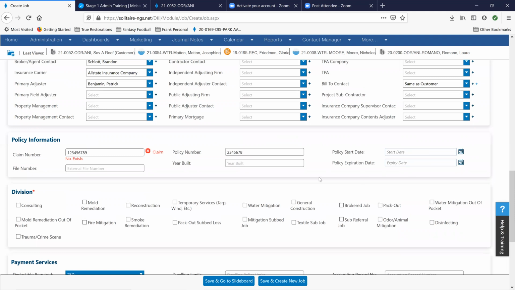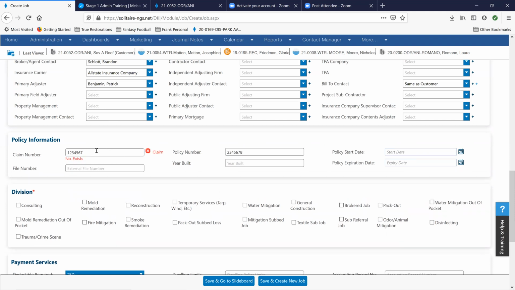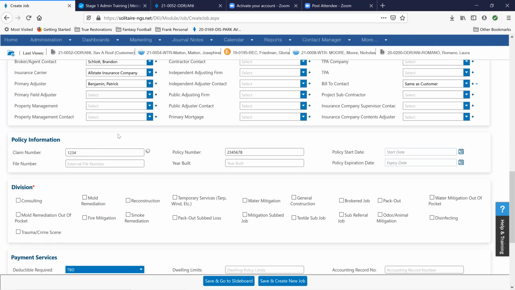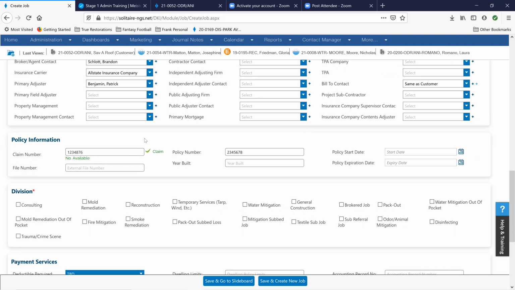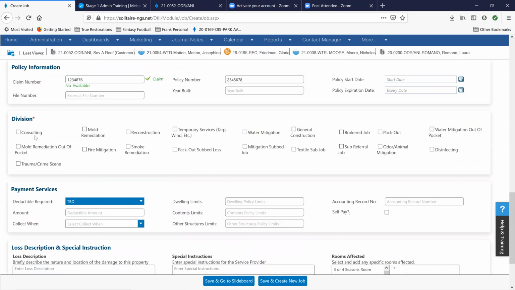Policy start date, we don't need any of that yet. That number exists. It will not let me save duplicate claim numbers, which is nice. Let's try. There we go. So now we have a claim number that is not associated with another job. We don't need a file number because it'll generate everything for us. A year built, if you have that, great. Usually we don't.